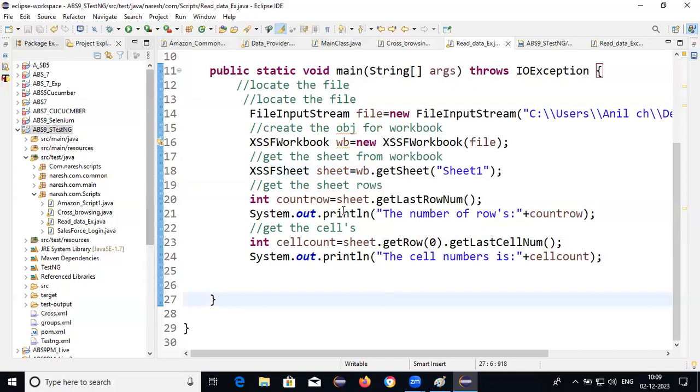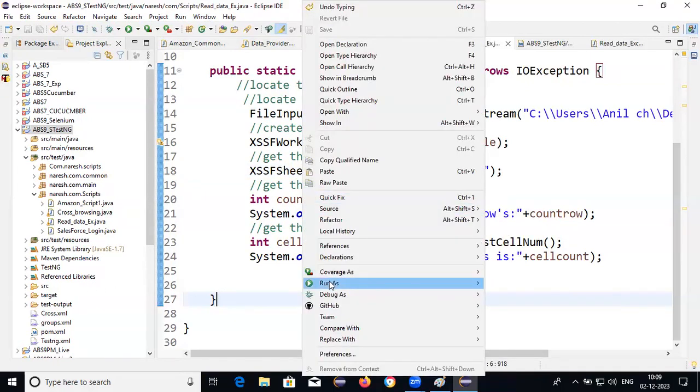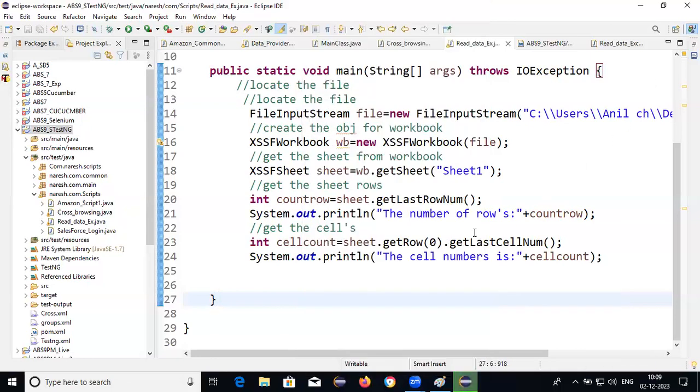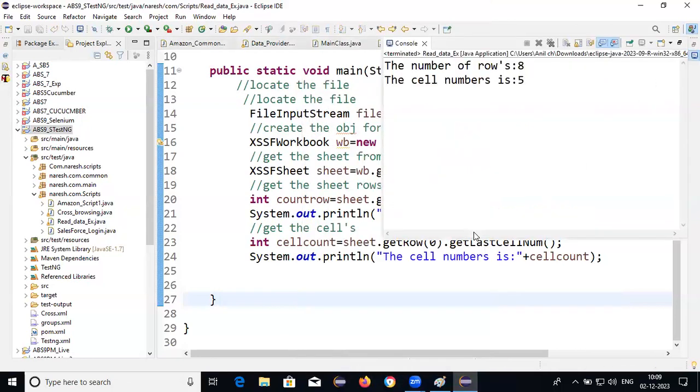Now everything is fine. You are able to get the number of rows and the number of columns. The number of rows is 8. The number of cells is 5. Okay, is it clear or not?